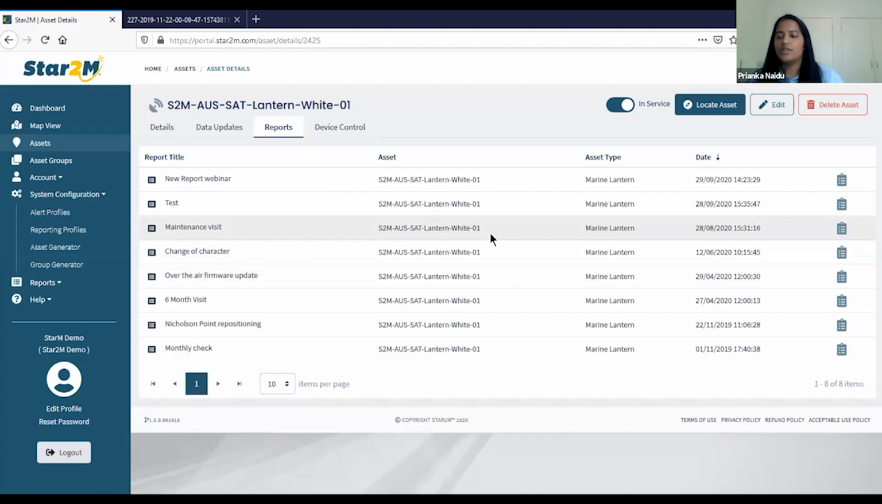So in essence, you can see that the system allows you to build and maintain a single schedule that's managed from a centralized location for everyone. And that's especially helpful when you're coordinating maintenance activities, when you have multiple engineers and technicians that are going to service your asset. So that concludes the asset maintenance overview. I'll now hand back over to Wade to go through what's coming up next for Star2M.